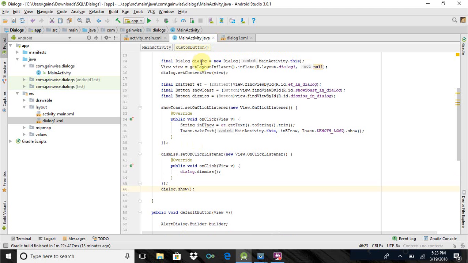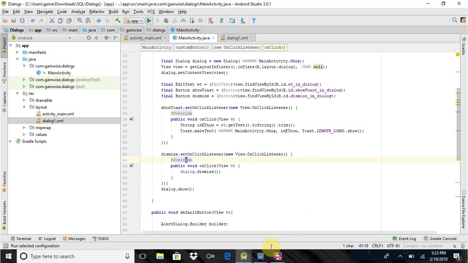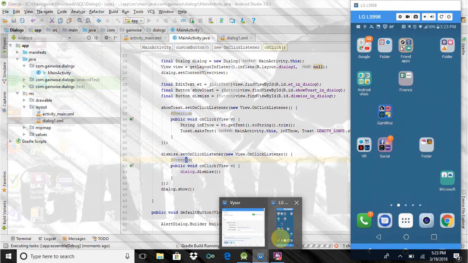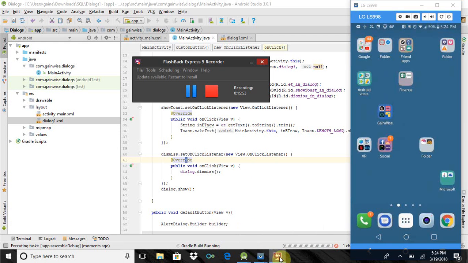So we've created our dialog object, created a view object, set the view inside of the dialog, located our widgets inside of that view, set up some listeners for them, and let's see how this plays out. I'm going to go ahead and build it and run it. I got my phone pulled up. I'm going to pause the video while the Gradle builds. Sometimes it takes a little bit.